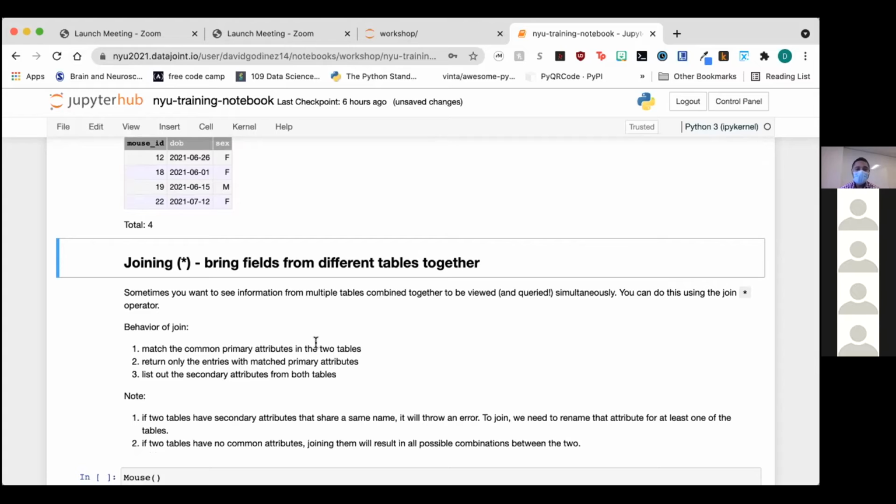And so the behavior of join is that it matches the common primary attributes in the two tables. So you will get the common primary attributes in those two tables. And it'll return only the entries with matched primary attributes. And finally, it'll list out the secondary attributes from both these tables.